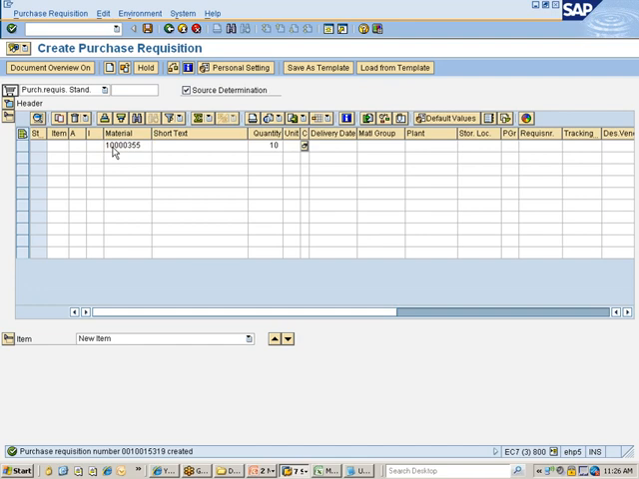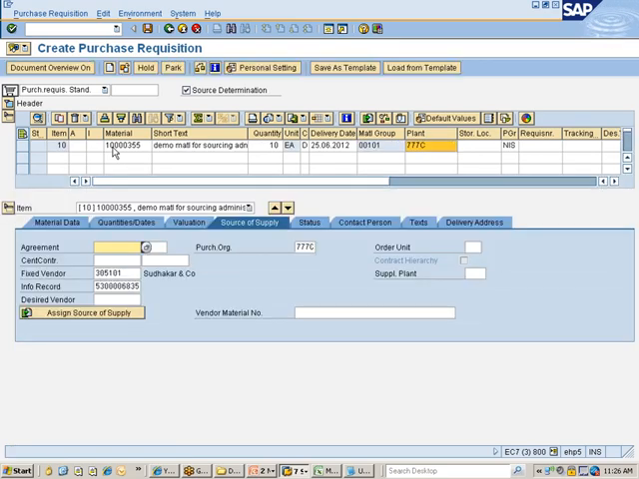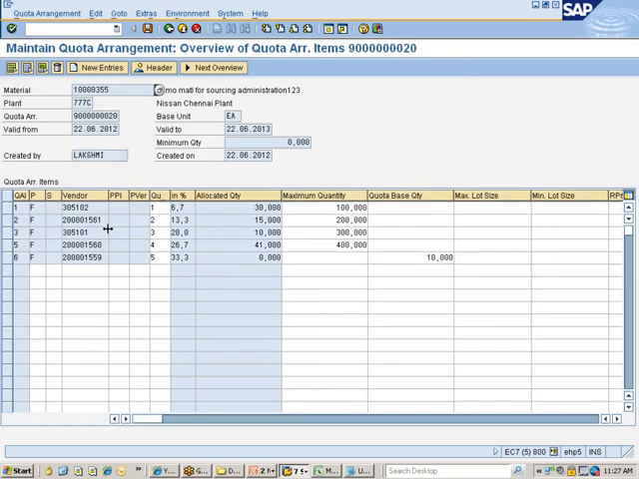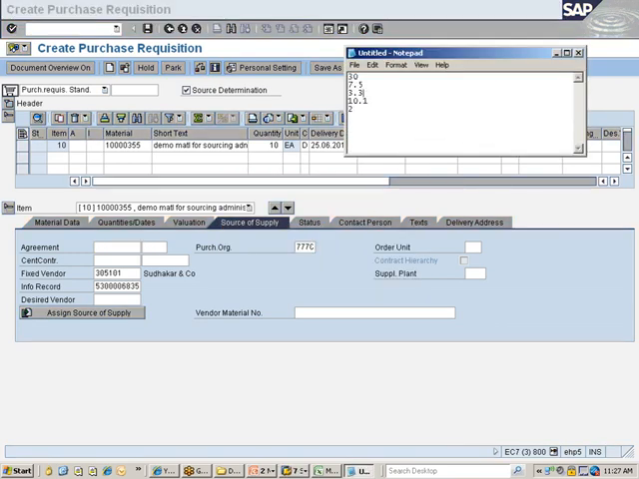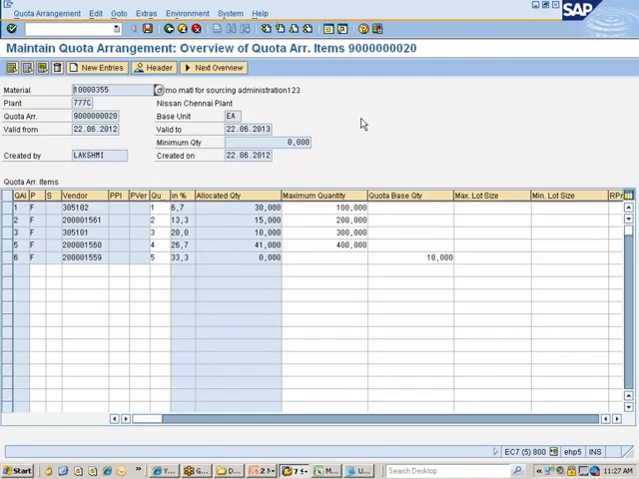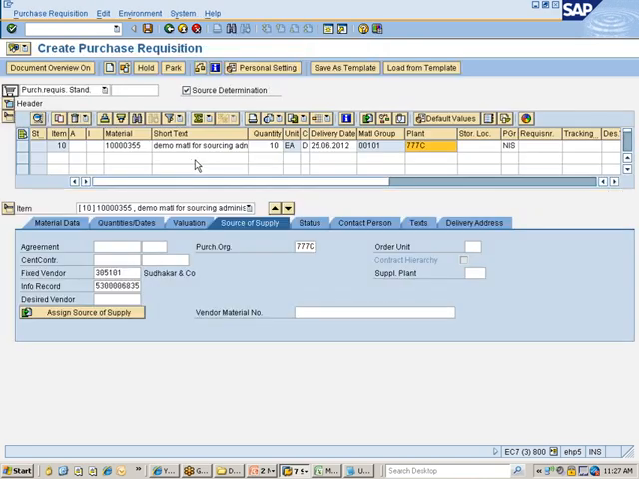Sir, for that the info record is not created. That's okay. 777C. Okay, now you see here this 305101. Third one. Why is it the third one? You see, because there is no info record, the system has picked up the third one. Let's go and create an info record for this person.